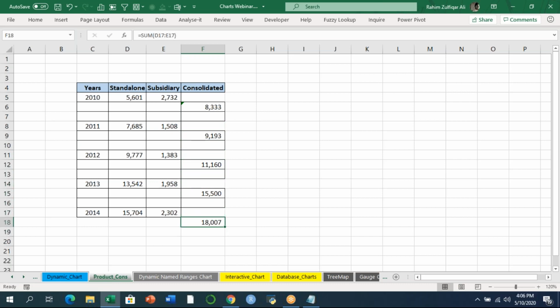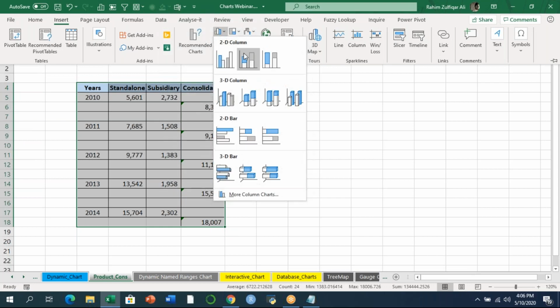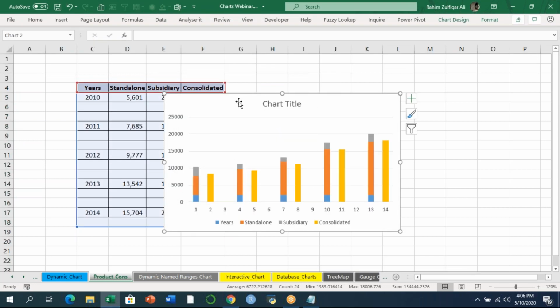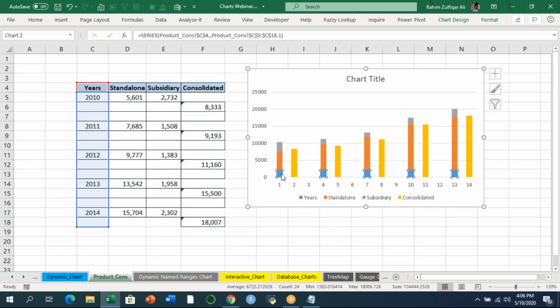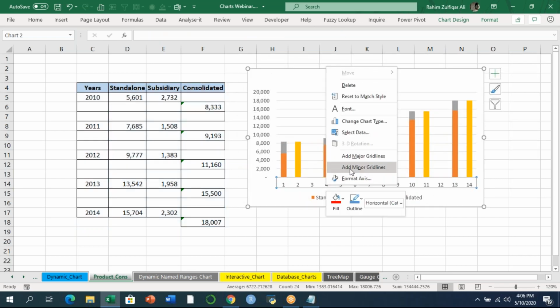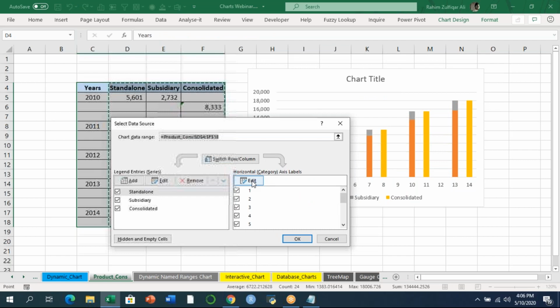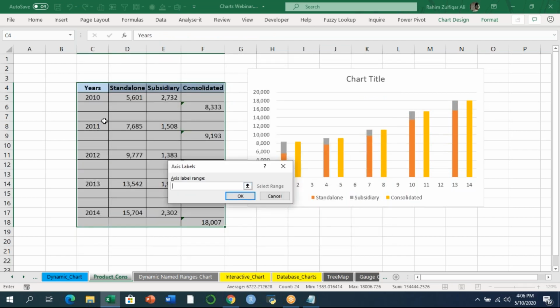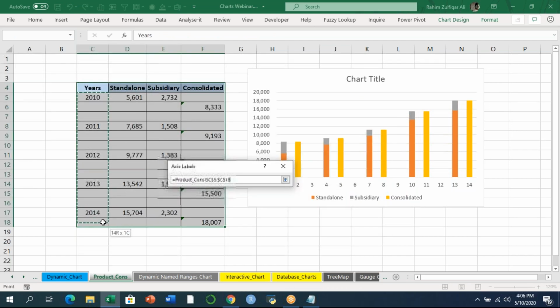Now on the basis of this data set, if I again select the data, I will go to the Insert tab, click on the stacked chart, and remove the years. And instead of numbers, I will select the years information here.